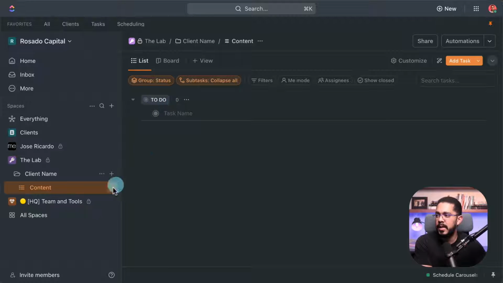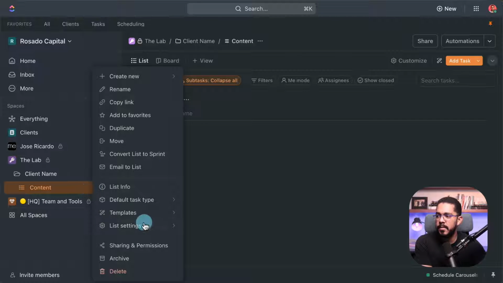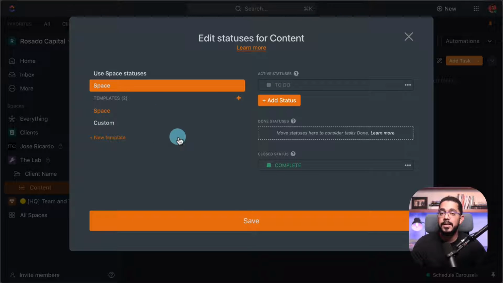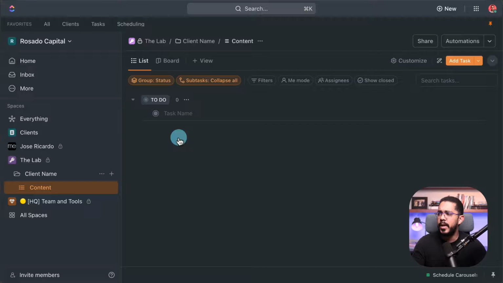And the way I'm going to go about that is by right clicking on this list, then putting my mouse on list settings, and then clicking the list statuses. And here's the thing, I can have a custom status for this project alone or this list, or I can create one for the space, and the list itself will inherit all of these statuses. So in fact, I'm going to do that because usually all of my clients, I'm managing the same way.